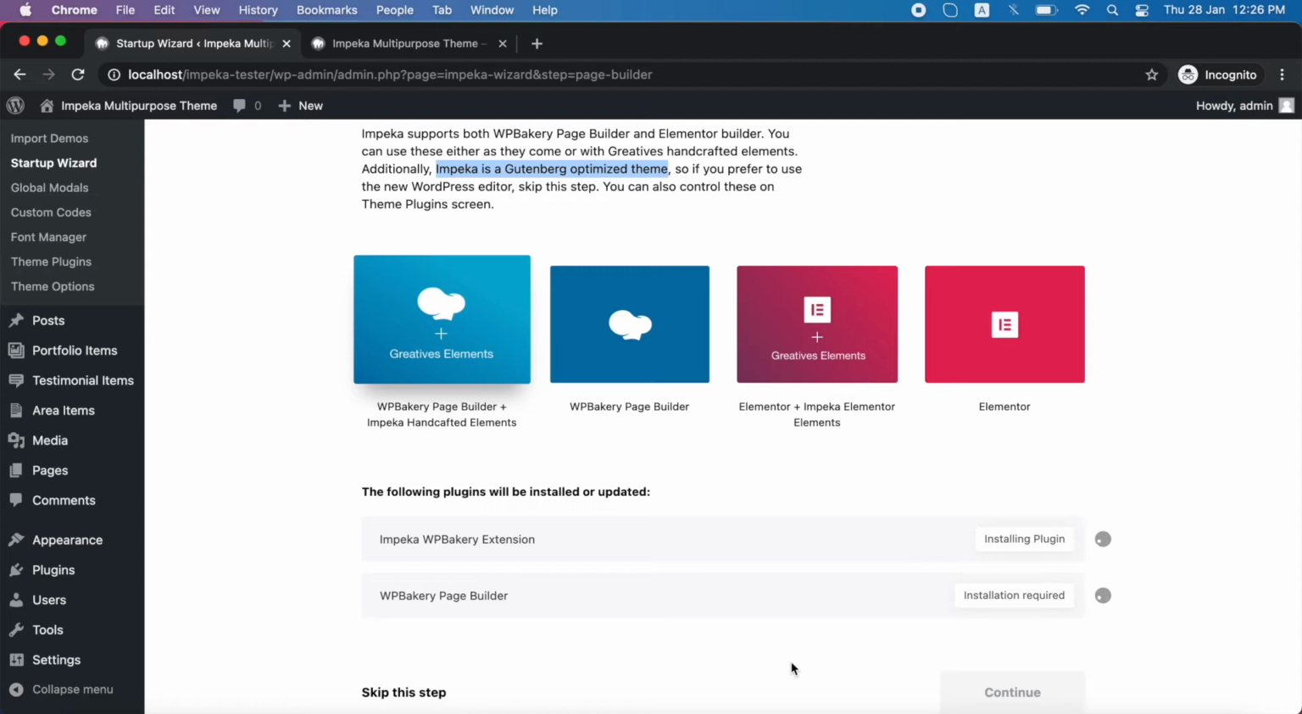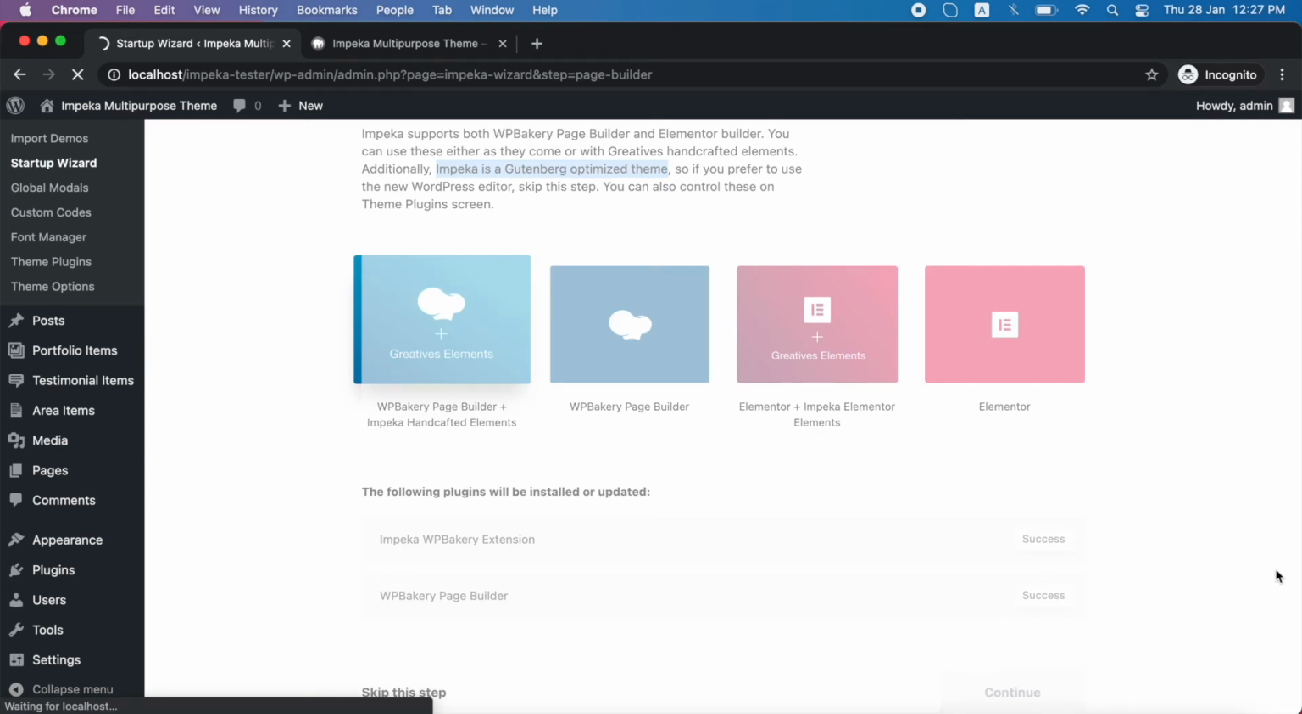So we click continue and we wait the installation of these two required plugins for this option. The first one is complete and we wait for the builder to be installed. Just a few more seconds here. And we move to the next step.